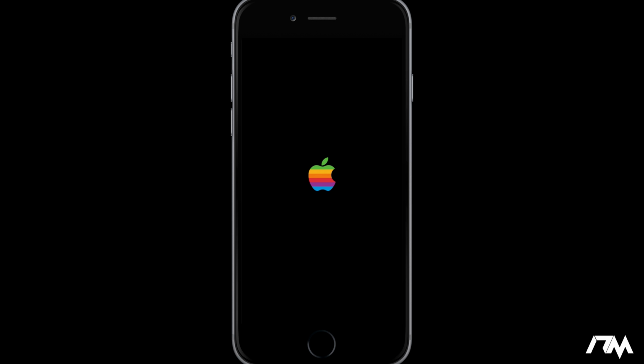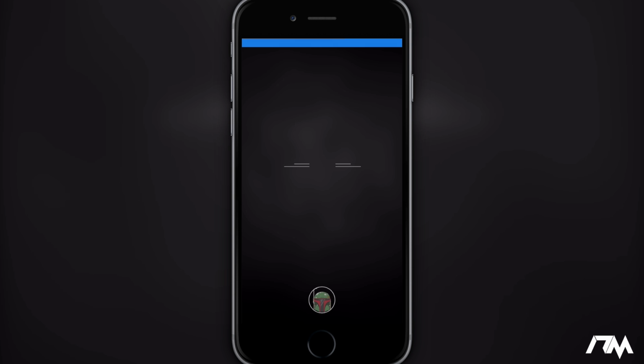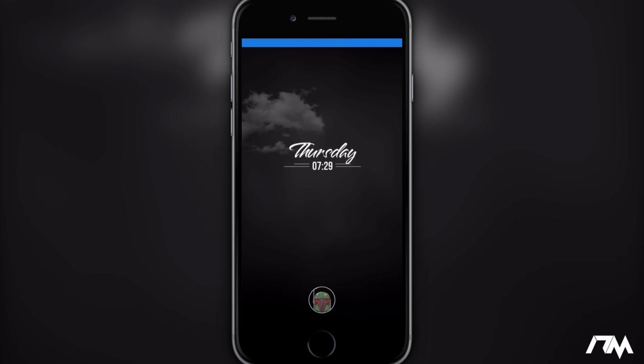I forgot the name of my respring logo theme. I'll leave the name of that in the description. I'm sure some of you guys are curious about that retro Apple icon for a respring.